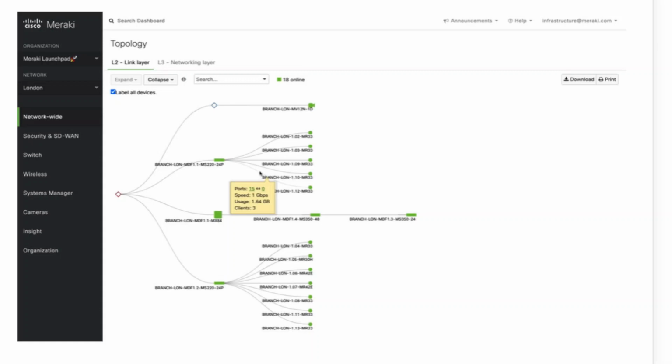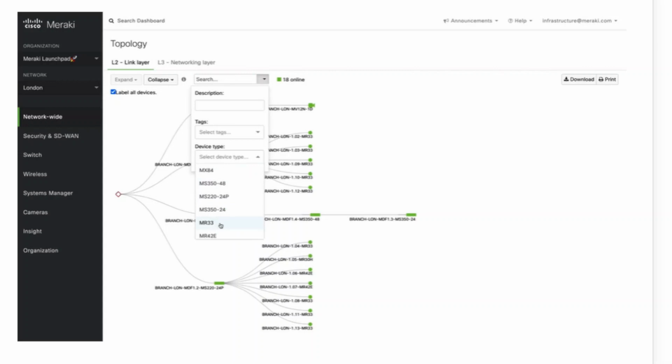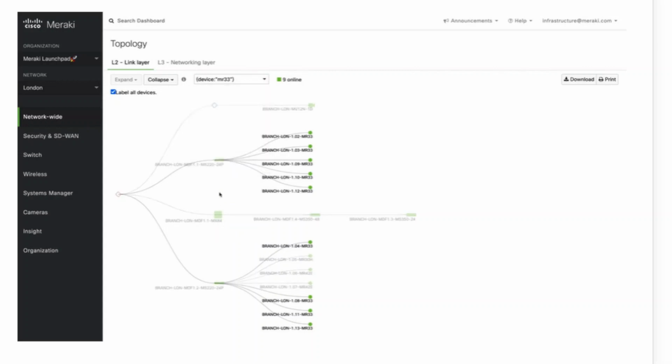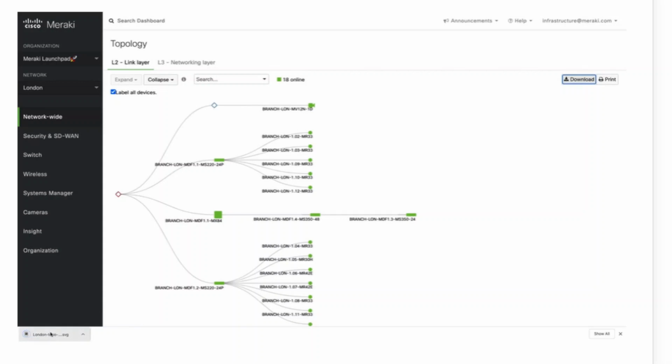I could even come up here to the search bar and filter this. If I know what device I'm looking for, I can type that in, or I can apply some other filters like MR33. And you can see it highlighted all of the MR33s in the network for me. You can also download this page as an SVG file that you could import into Visio and edit there if you want to. You could even download this as a PDF or print it out if you really wanted to there. So this is an incredibly powerful selling point, and you should use this in your deals as a great way to include Meraki switches.